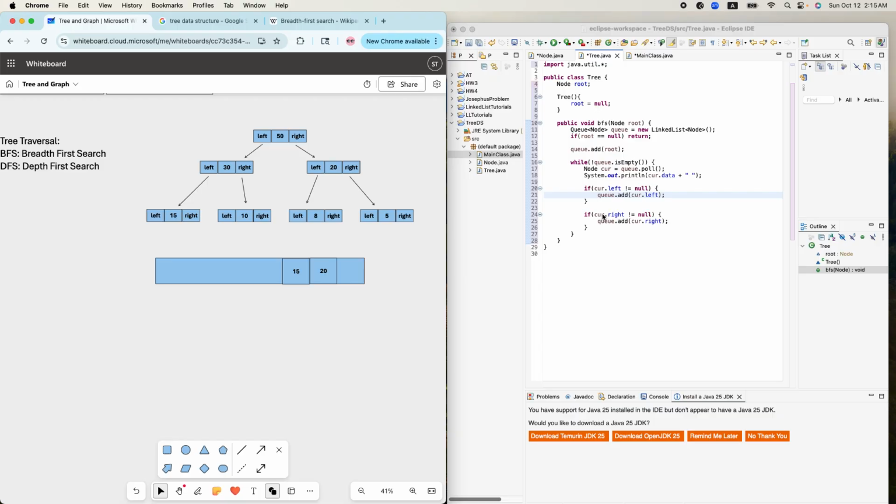And check the right side. Is it not null? Yes, it is not null. So that means we have to add that also, and we add at the end. So that is 10. So it is like this now. And the loop continues. Is the queue empty? Of course it is not empty. So if it is not empty, then remove the first inserted. That means remove number 20.